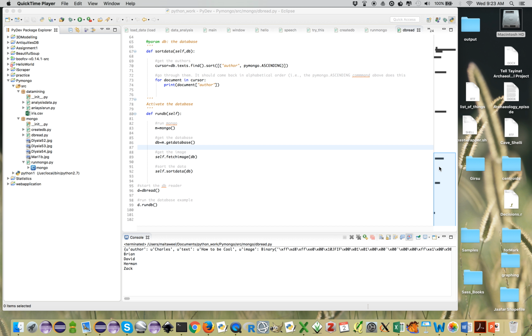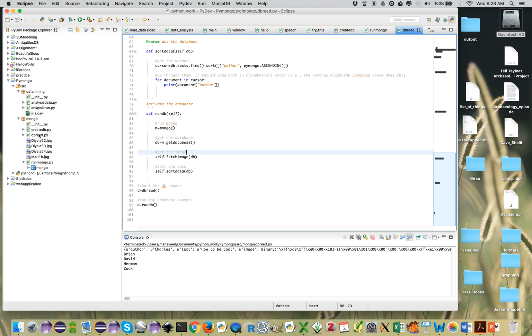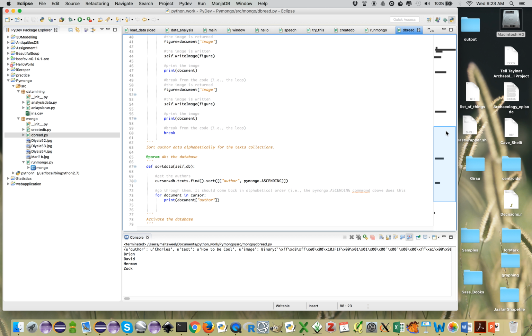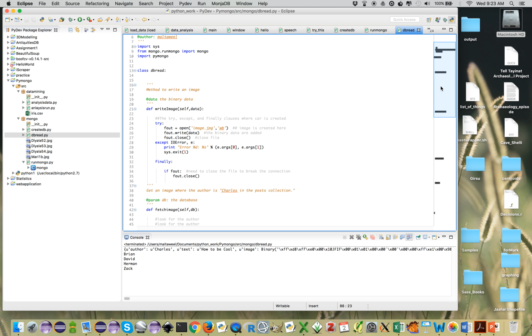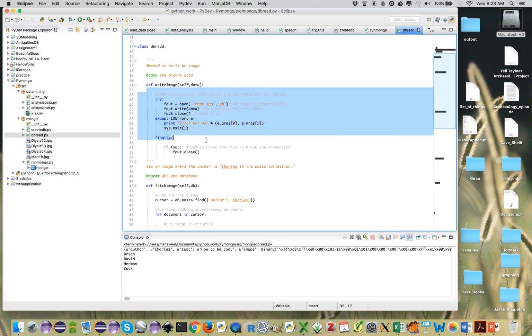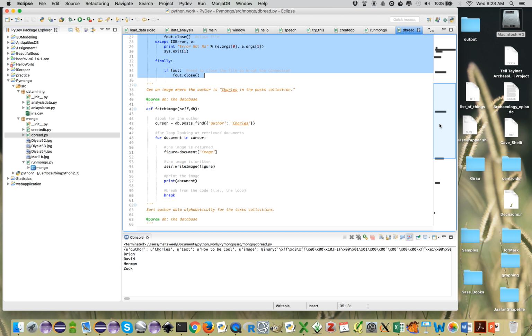Now, to actually see what the data looks like, we go to this module called dbRead. dbRead has a few methods that will once again write the image, similar to how we did last week, where we essentially create an image file and then dump the binary data to it to create an image. So we're going to do that.